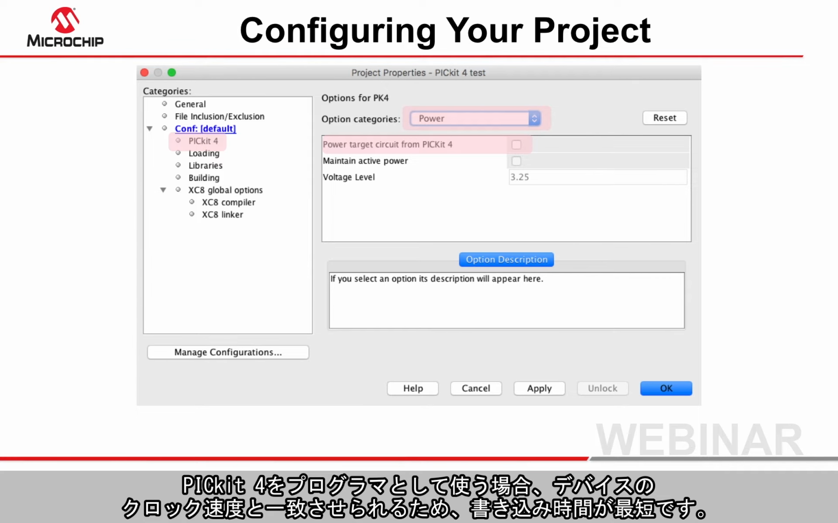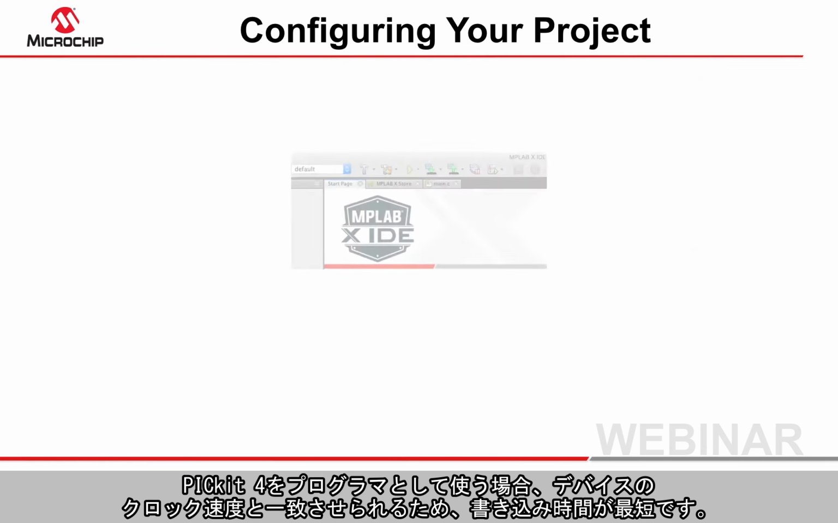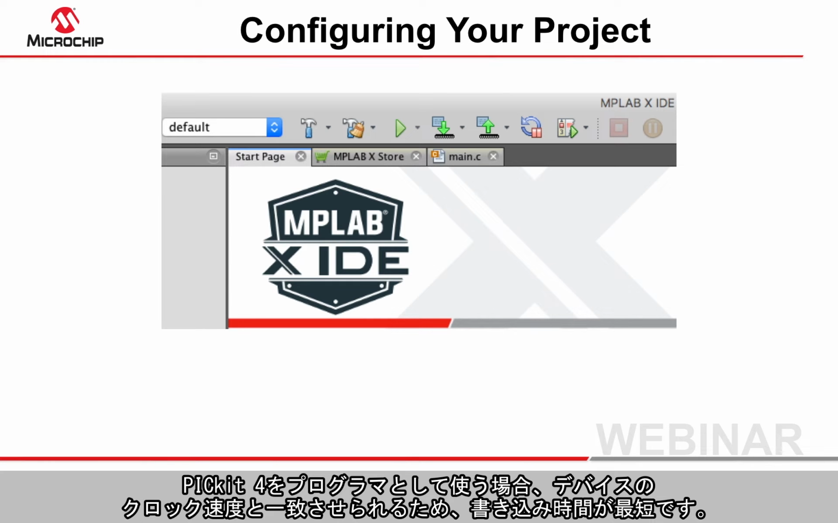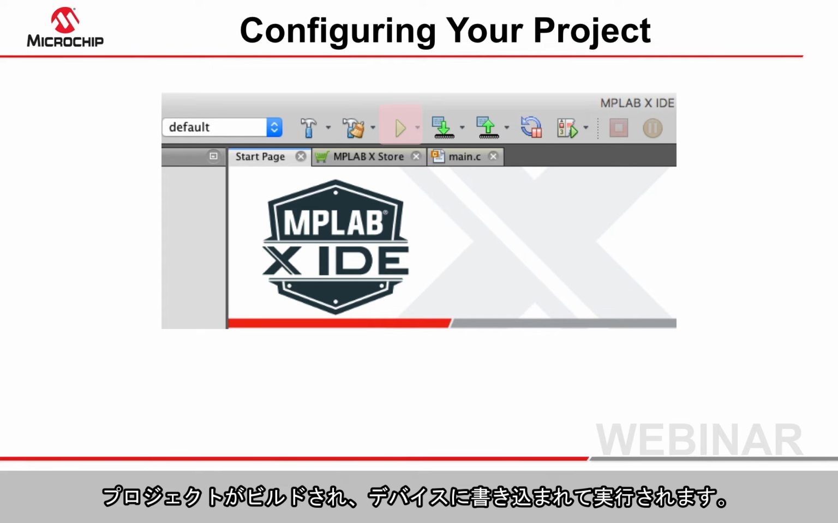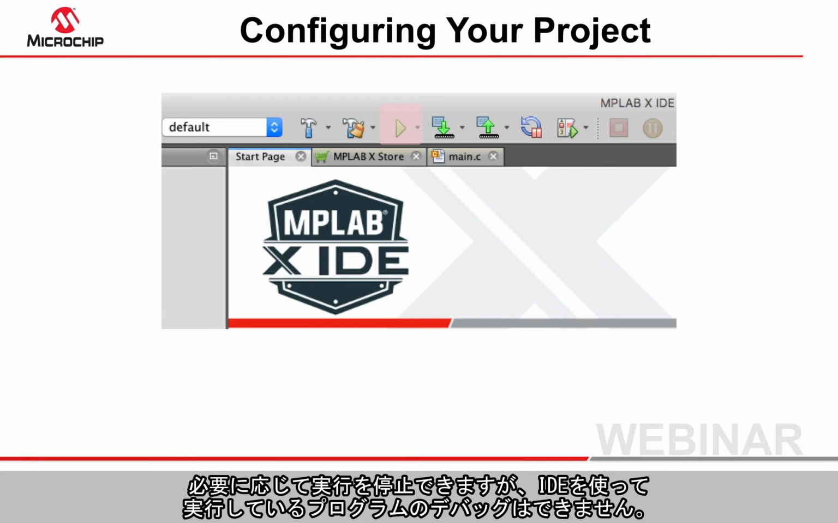You can use the PICkit 4 as just a programmer, and as the PICkit matches the device's silicon clocking speed, it enables the fastest possible programming time. Select the Run Project button in the IDE. Your project will be built, programmed into the device, then executed. You can stop execution when desired, but you cannot perform any debugging of the running program using the IDE.